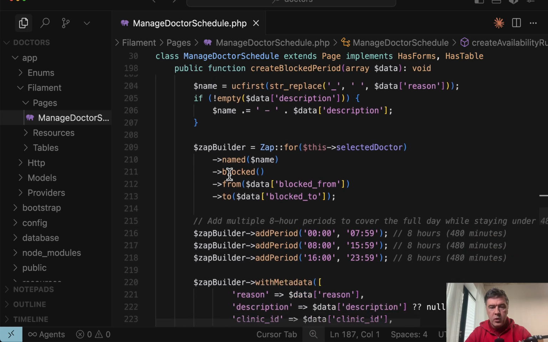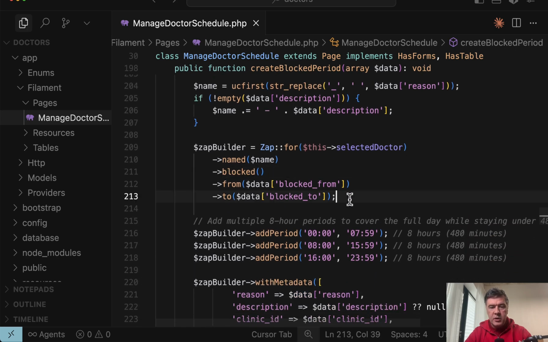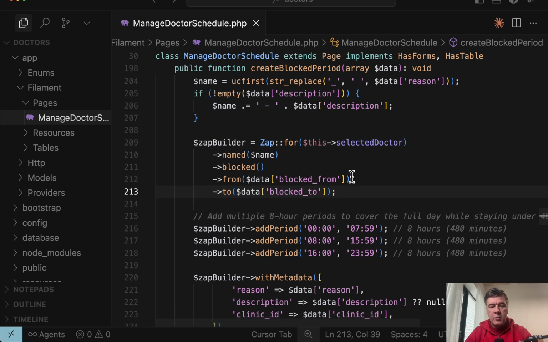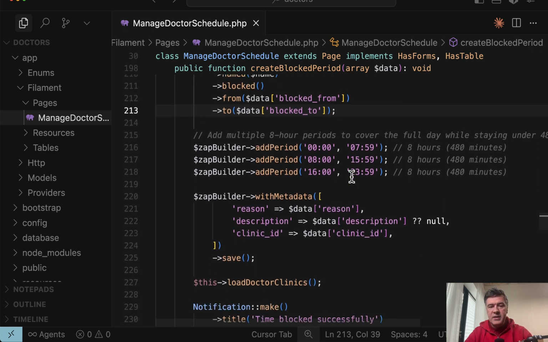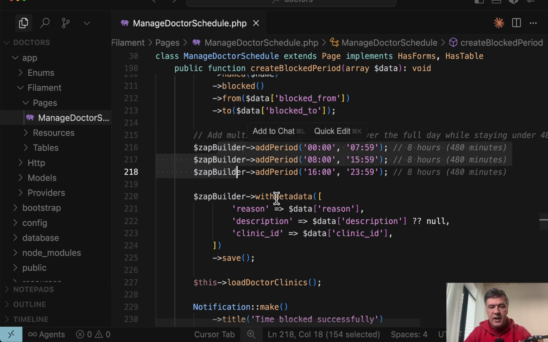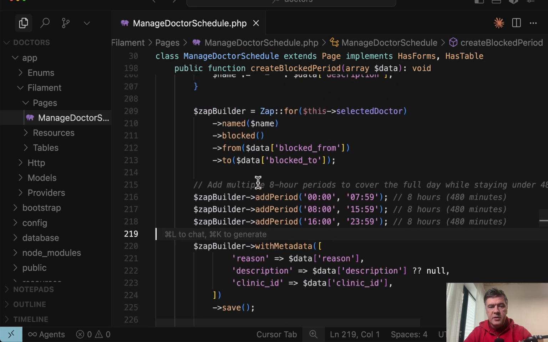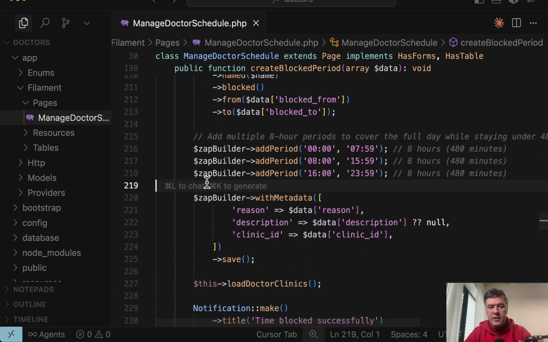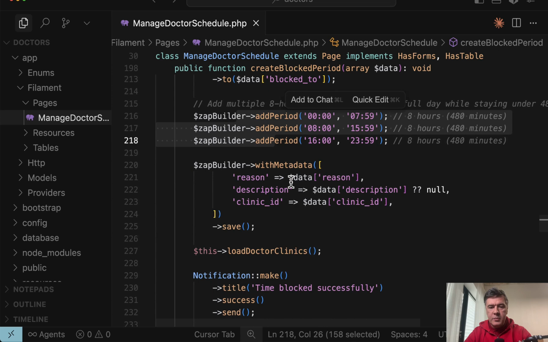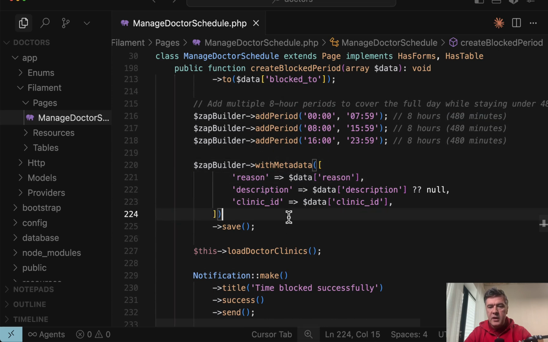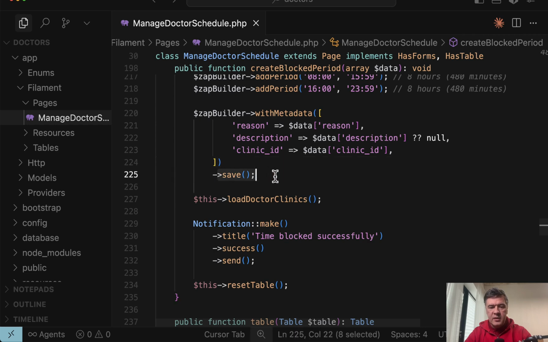Also zap for just blocked, and a bit shorter function. But then also what we discovered, at least during the testing, that the package didn't work with periods longer than 8 hours. So this was kind of our workaround to add periods 8 hours each. But this is another example that you create Zap Builder and then add multiple stuff, add period with metadata and anything else, and then you save at the end. So pretty good user experience or developer experience chaining the methods.